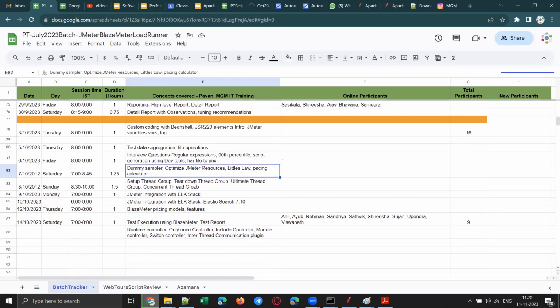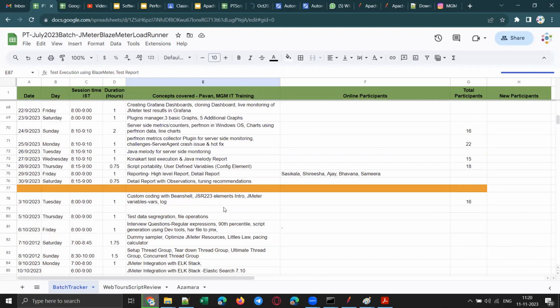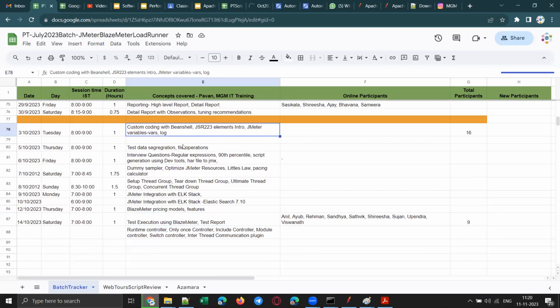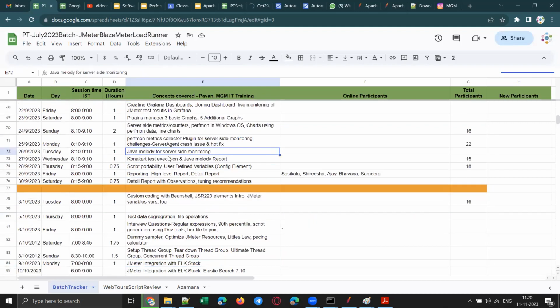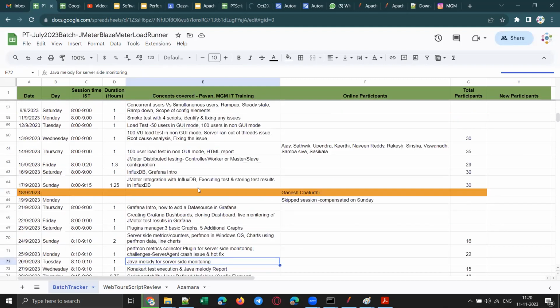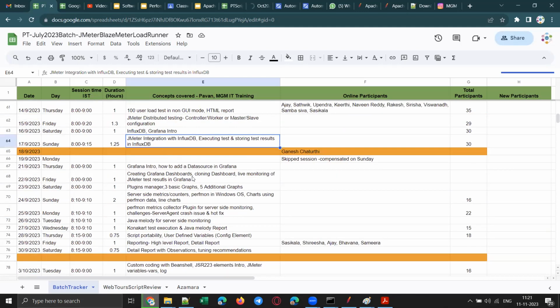In the last part we covered InfluxDB, Grafana, BlazeMeter and all this, which are required for experienced guys. First I will complete JMeter, and then I will cover these advanced concepts required for experienced guys. This JMeter integration with InfluxDB, Grafana, we covered. These are mandatory for experienced guys and optional for freshers, these monitoring tools. And if you want these also, the fees is 15K.